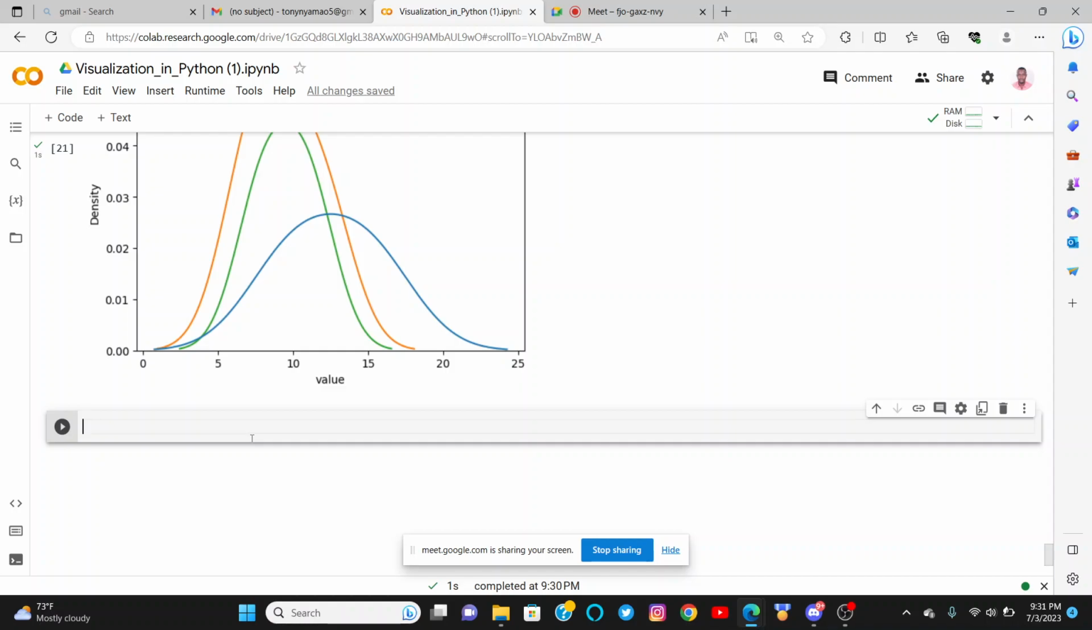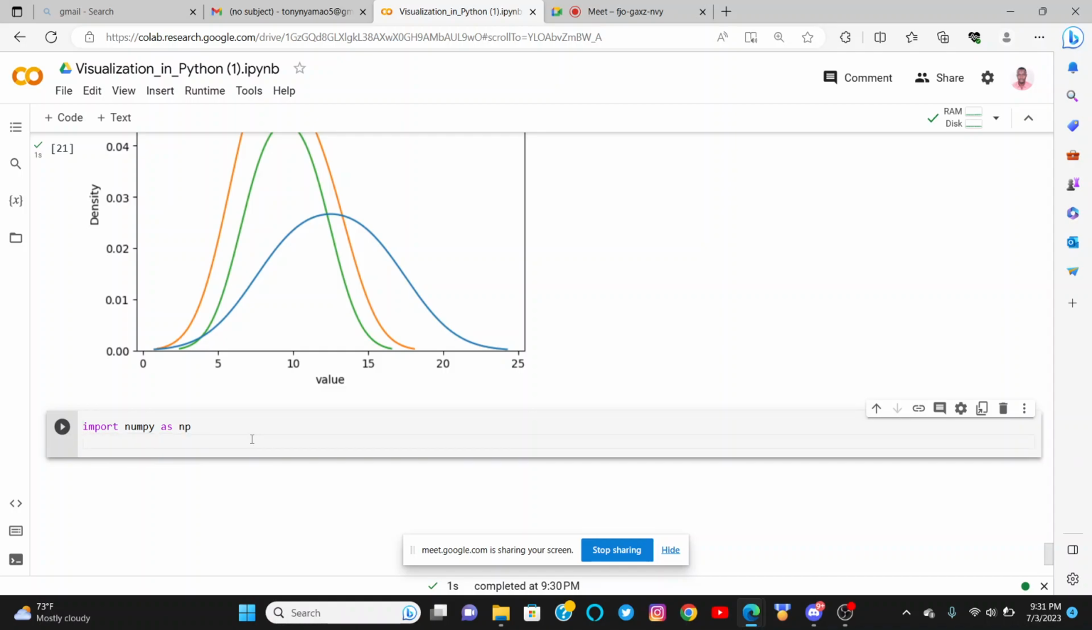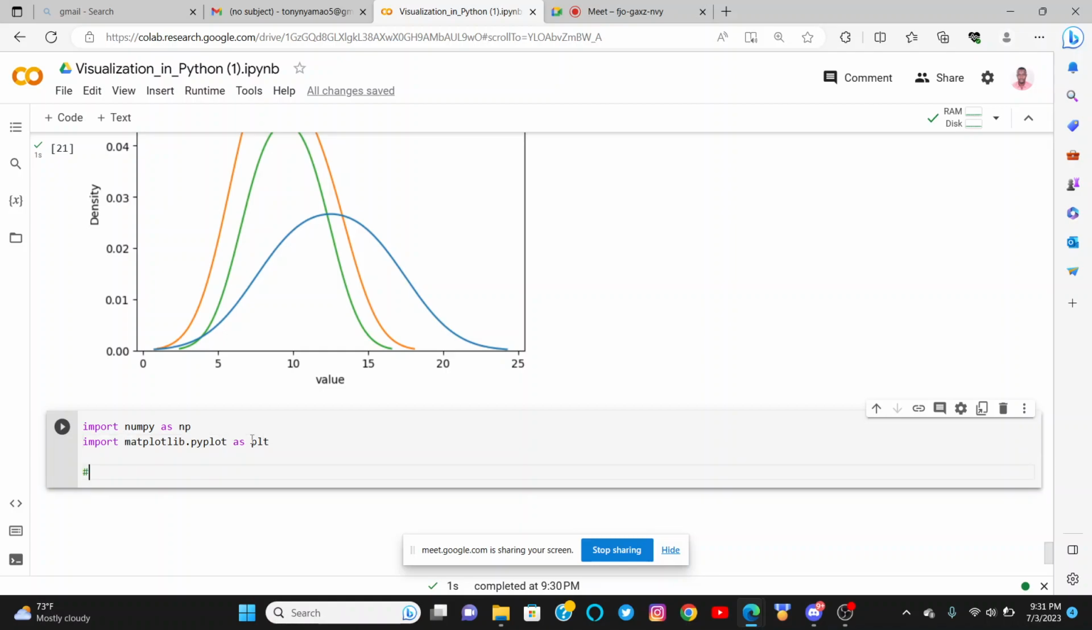Because we've only dealt with pandas, let me do a heat map of NumPy. So I can start by importing NumPy: import numpy as np, then import matplotlib.pyplot as plt. Then I can create a 2D array as the data set.